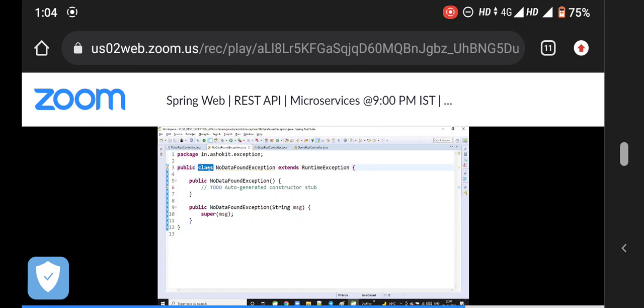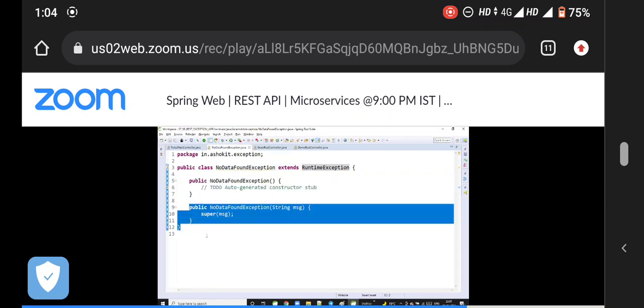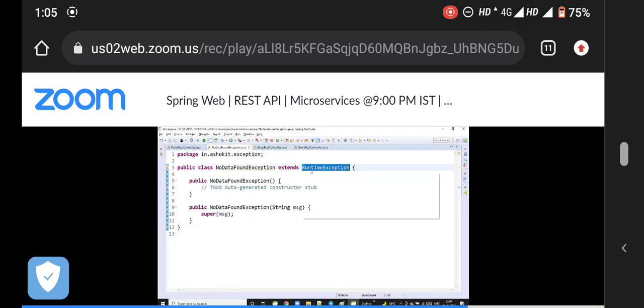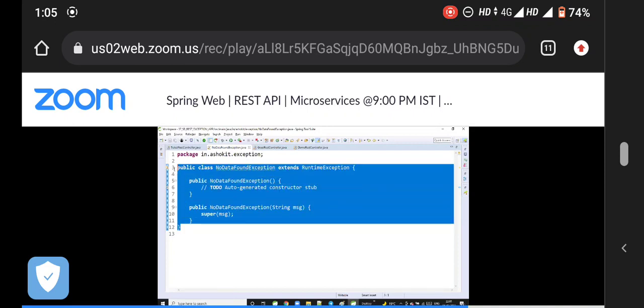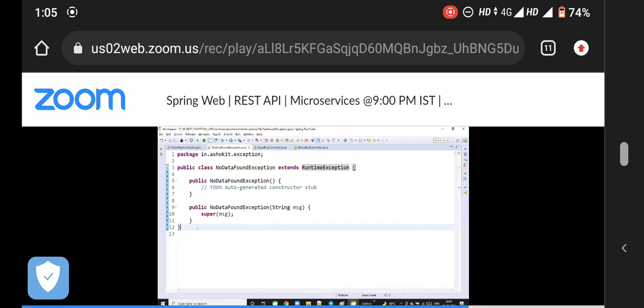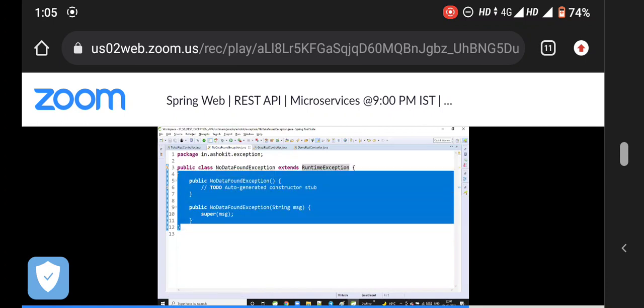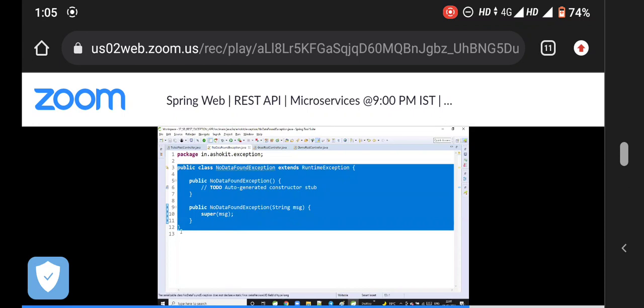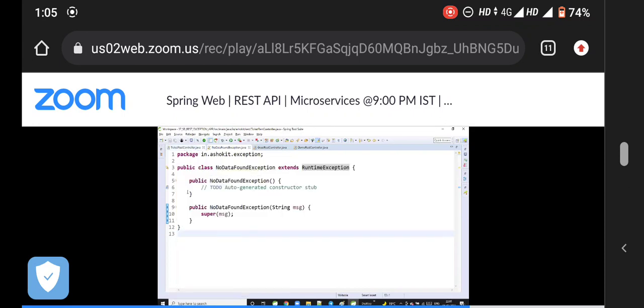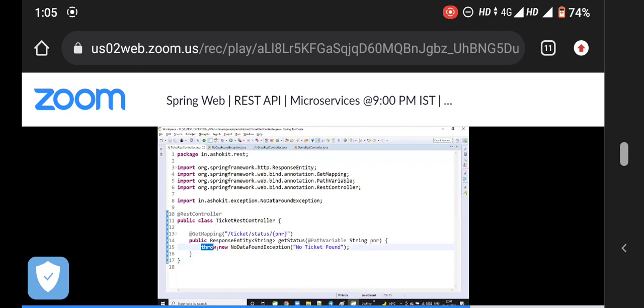I'm creating public class NoDataFoundException extends RuntimeException. In this exception class, I'm taking a zero-param constructor and a parameterized constructor, and I'm extending the properties from RuntimeException. So this is called a user defined exception class in our project. This is my exception class. I have created this class and I'm representing it as an exception class. Now, whenever the request comes to this REST controller method, I am throwing that user defined exception manually.